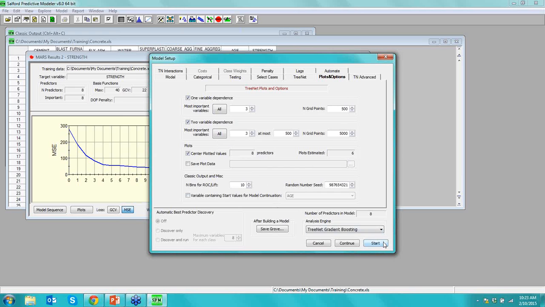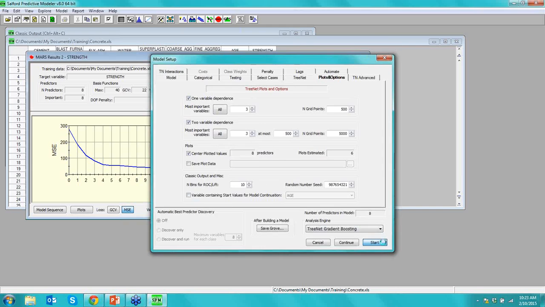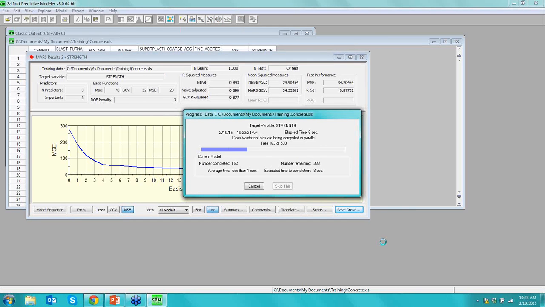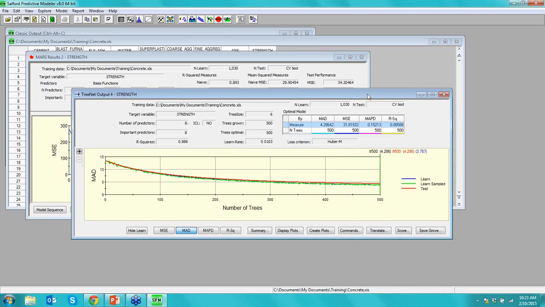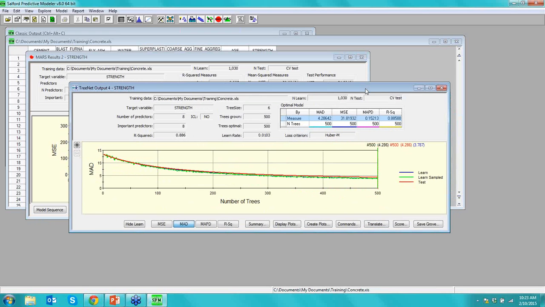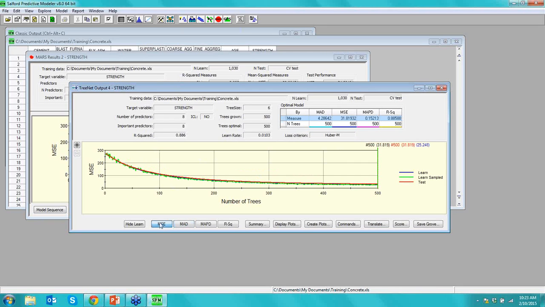So now I just click Start. So this is building 500 trees, but as you can see, it goes pretty quickly. And the cross-validation is being computed in parallel. So here we have our TreeNet output. And what you get is a graph of the number of trees built against a performance measure. And here we want to look at MSE.